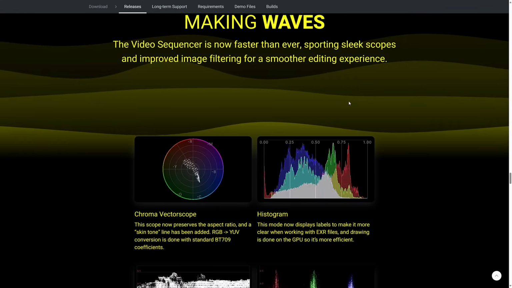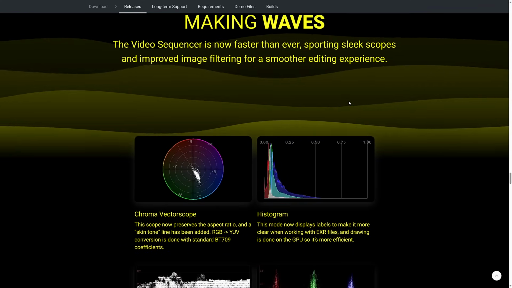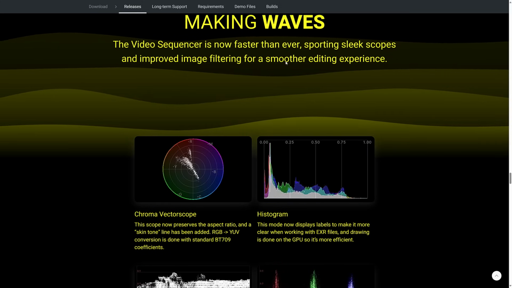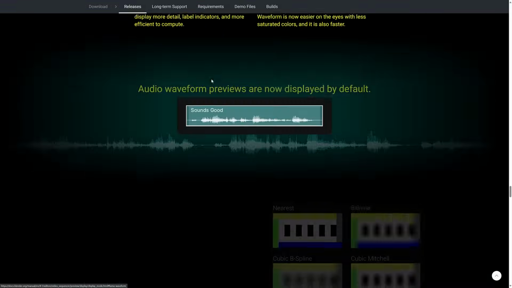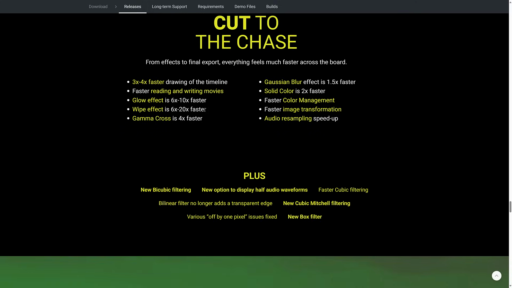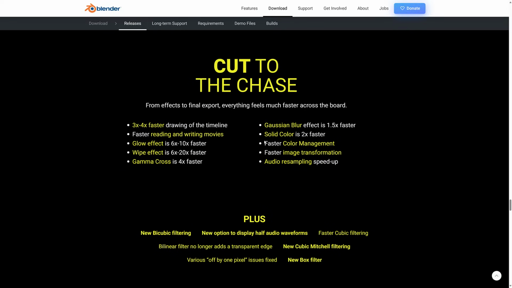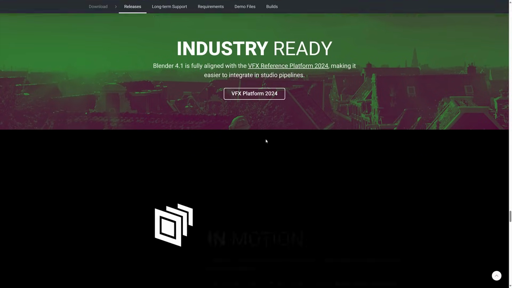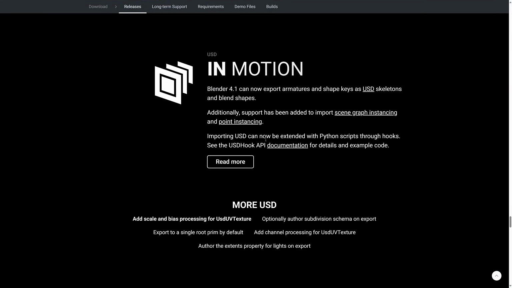The video sequencer is now faster than ever, supporting sleek scopes and improved image filtering for a smoother editing experience. And then we got auto filtering. Image and movie filtering when scaling and rotating strips has been greatly improved. Strips now automatically use the most appropriate filter based on the scaling factor. And other improvements to the nonlinear editing as well. So there is just a bunch going on here.